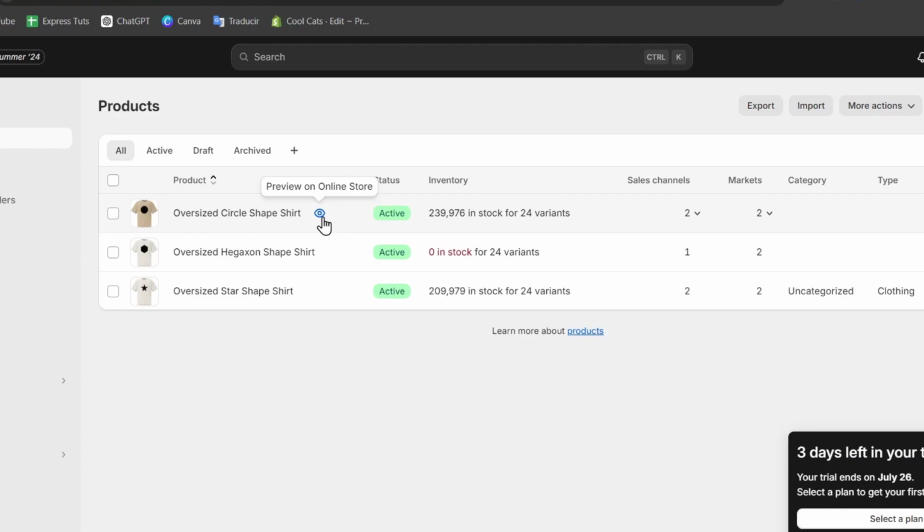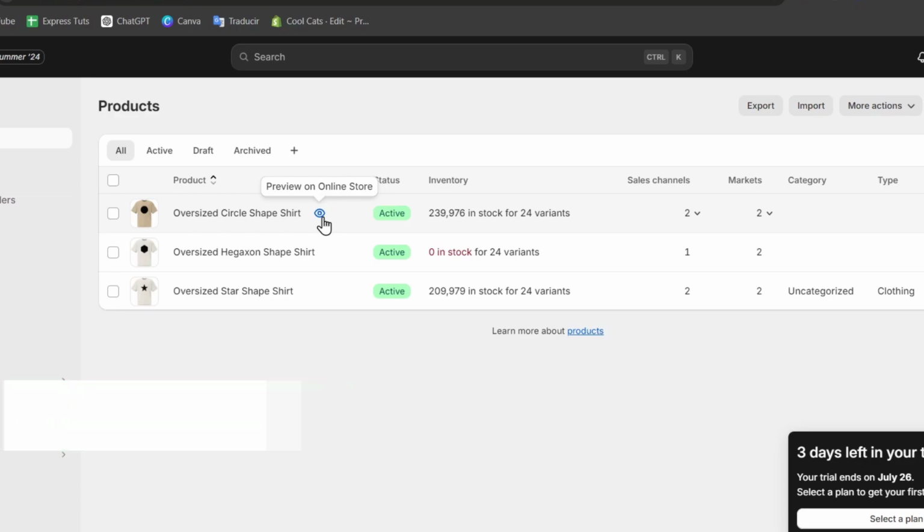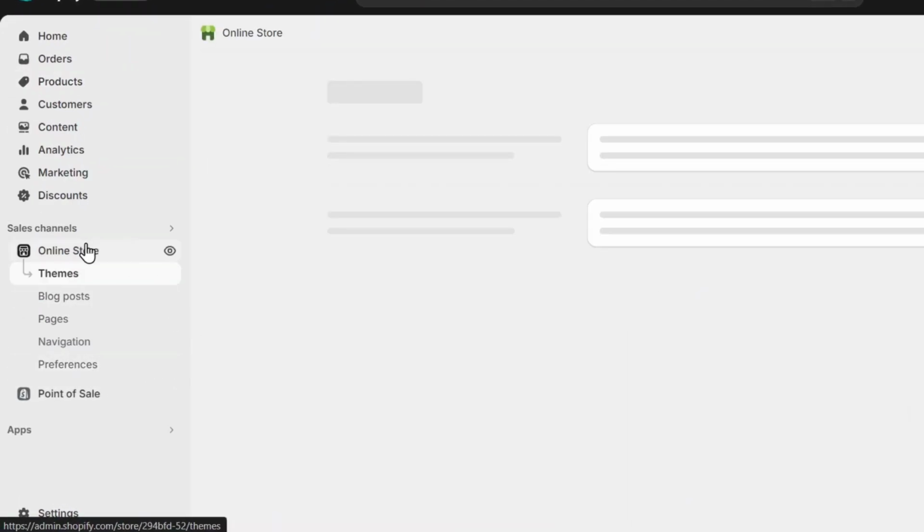Now we can focus on the next section, which is choosing and customizing a theme. Shopify offers a variety of free and paid templates designed to meet different business needs. For a clothing brand, you will want a theme that highlights your products effectively. To get started, let's go into the section that says online store in the left part. I'm going to click inside here and let's focus on themes.